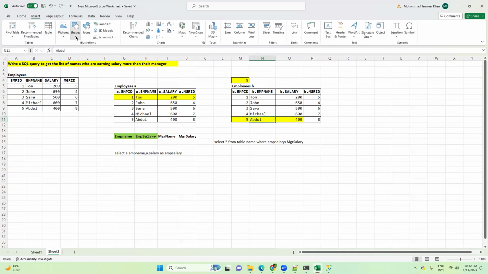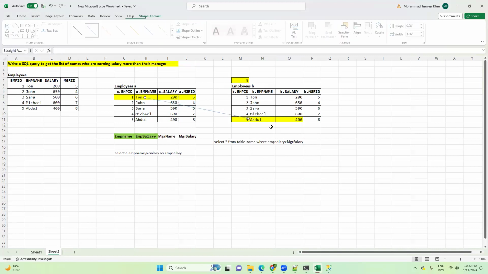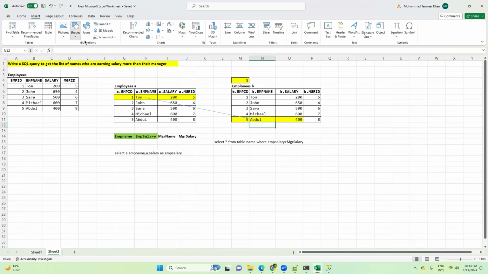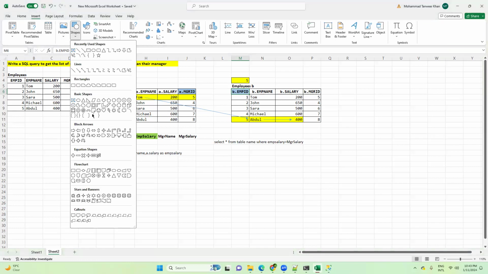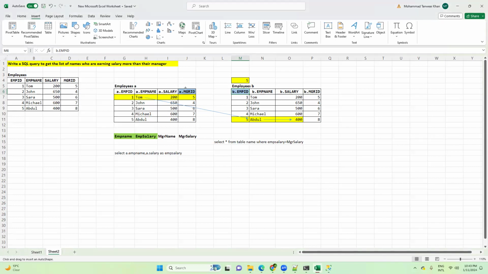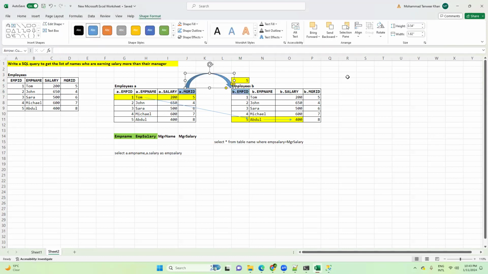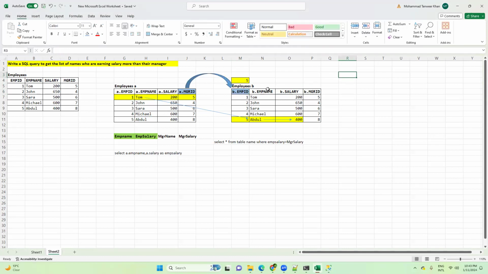So from this, we can derive that one thing is clear: Tom's manager is Abdul and Abdul's salary is 400, right? So this is what we want. It means for this, we have to join the employees A and employees B tables based on A dot manager ID being the same as B dot employee ID. Between these two tables, this will be the joining condition. And this is what your inner join is.